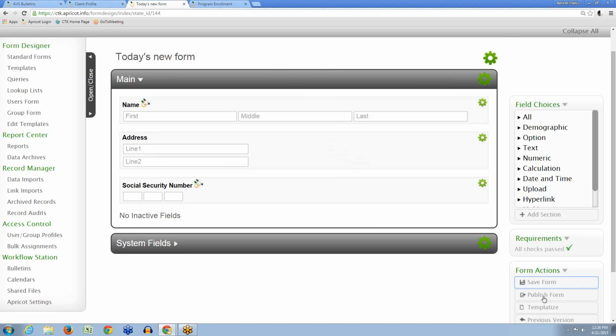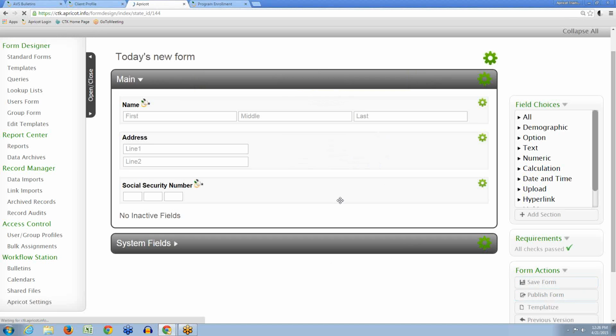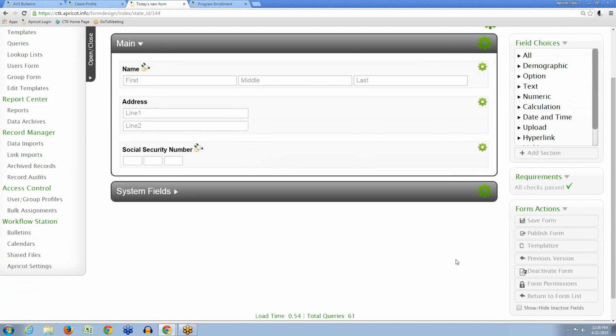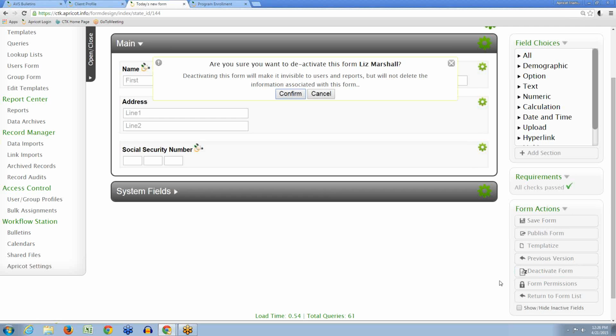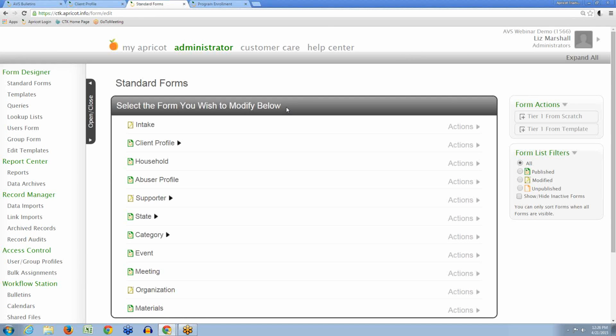It doesn't go live until you publish it. But that's how you delete, quote unquote, deactivate or reactivate a field. So if you want to deactivate a form, that's right here. You would edit the form that you want to deactivate, find Deactivate Form in the Form Actions panel, click Deactivate, and confirm. And now we see that that form is gone.